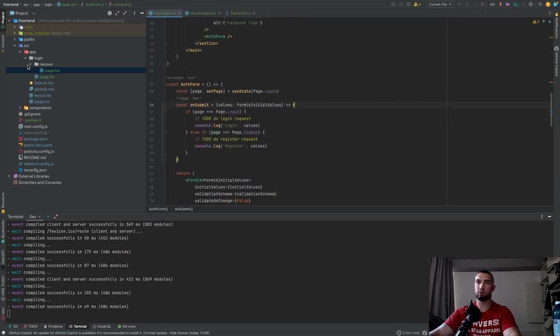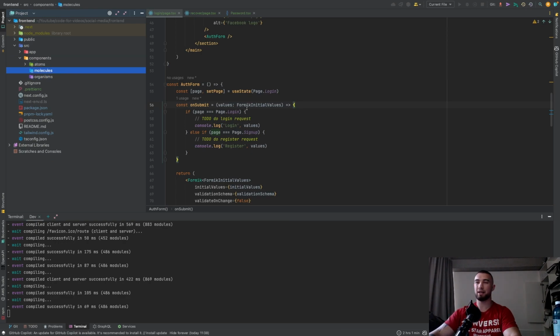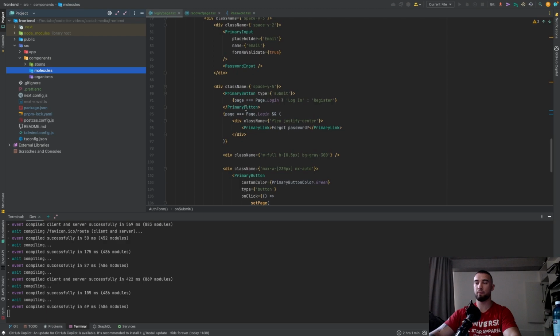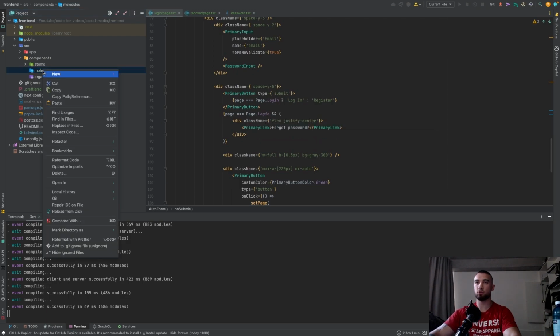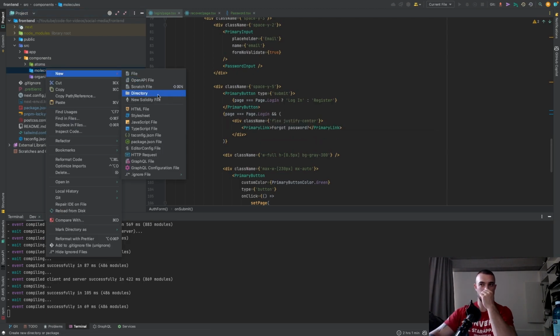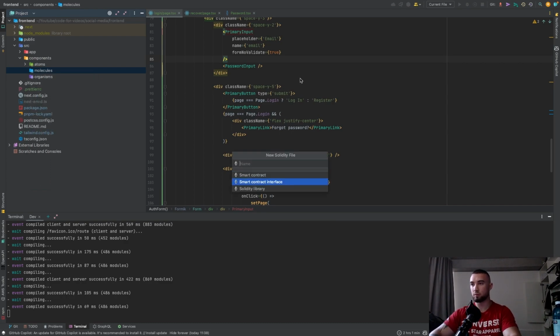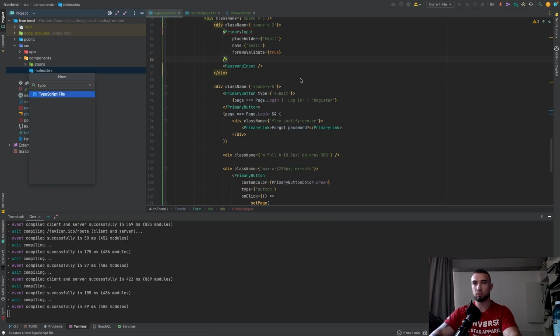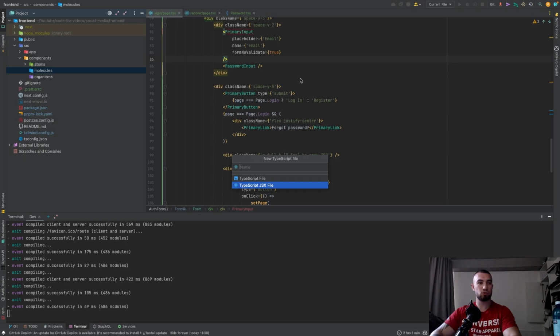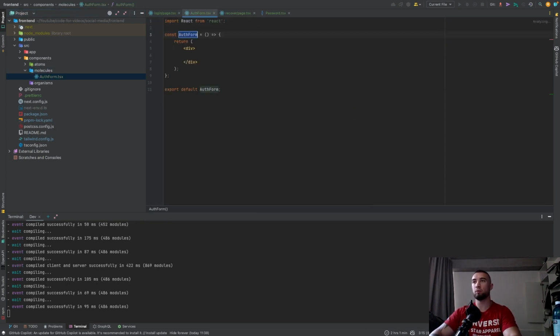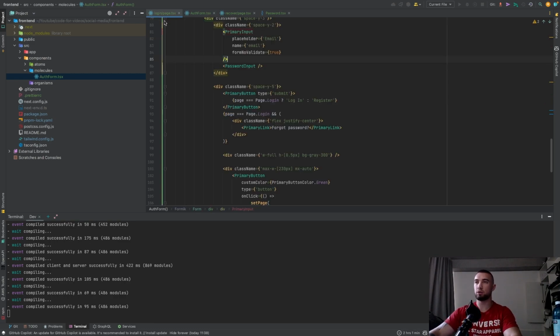All right, same card. We have a title here, description, and so on. Let me implement this. First of all, let me put the form into molecules, because forms are usually put in molecules. Let me name this TypeScript Auth form, right? Yeah. And then we can just copy paste the code here.